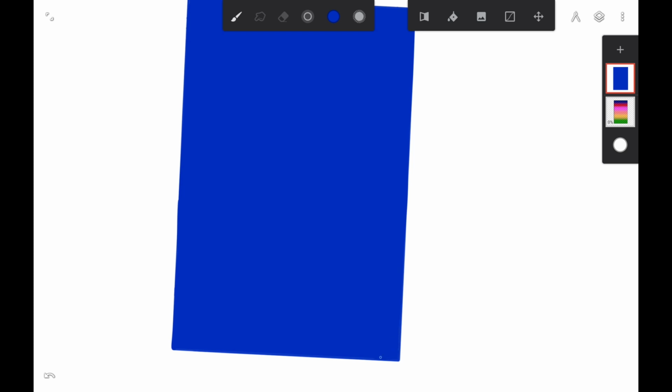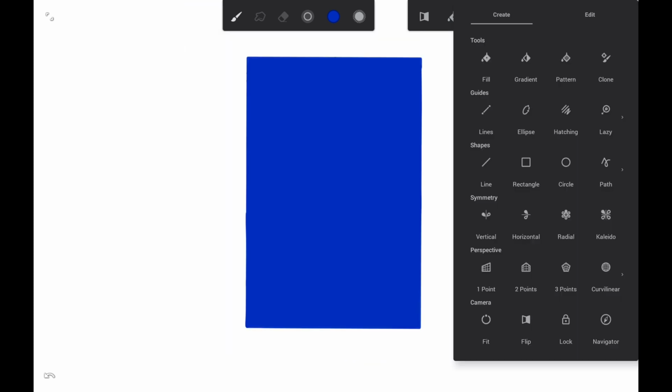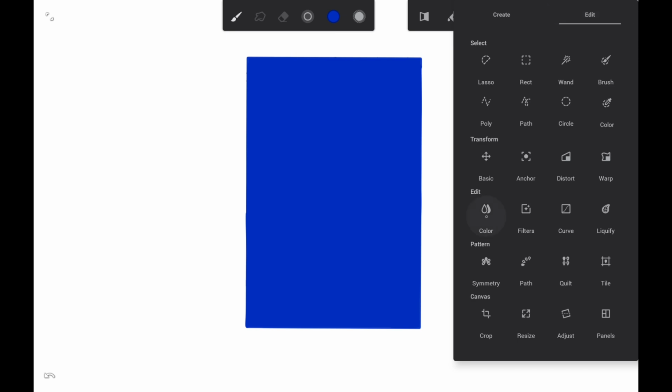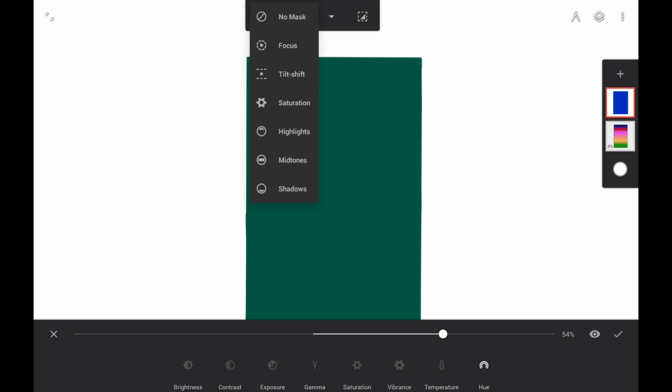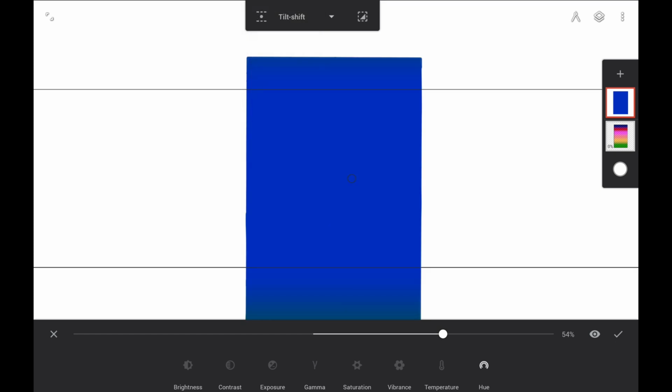Okay, and now let's take a wonderful tool in your edit menu. It's color addition, and here you can see hue and start sliding to the left or to the right, choosing the hue you need. But in order not to change the whole picture, you can use the mask. For example, focus or tilt shift. I prefer the last one.